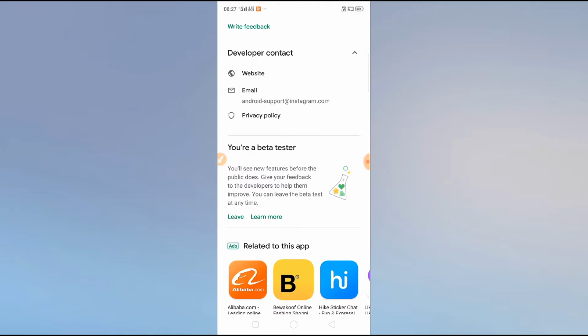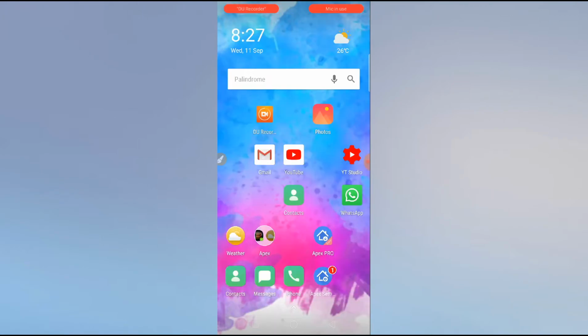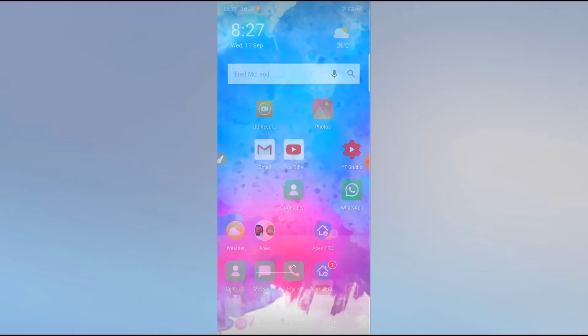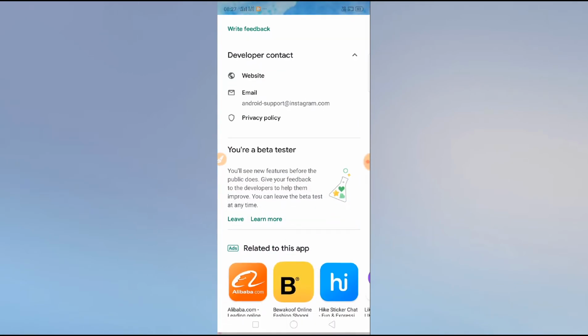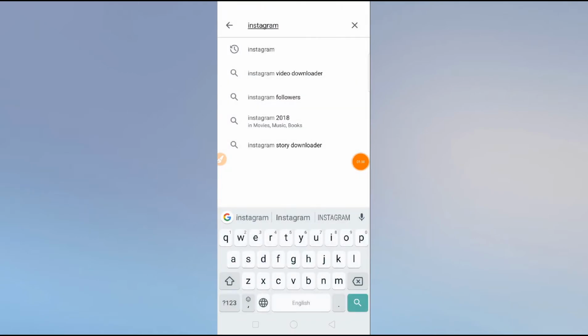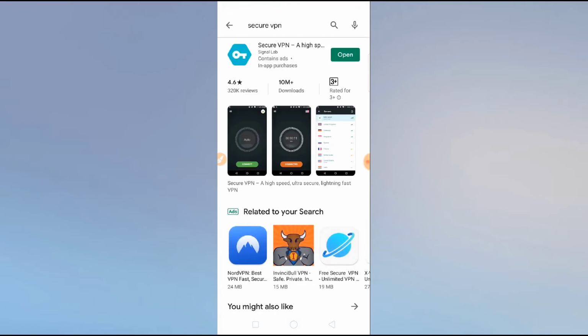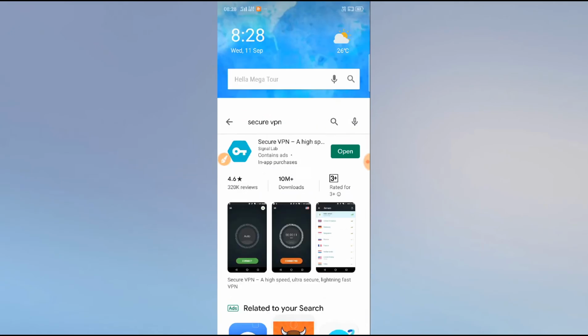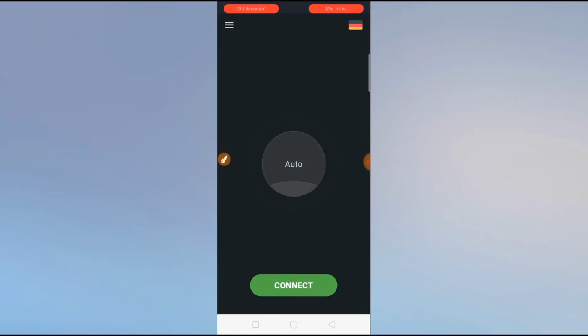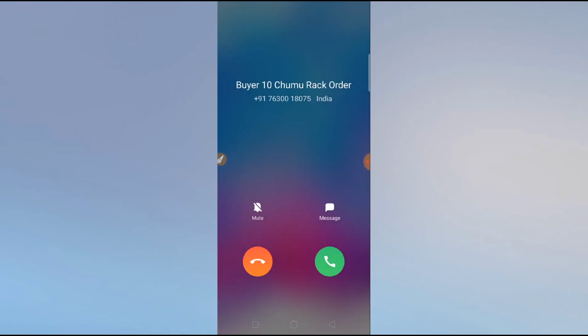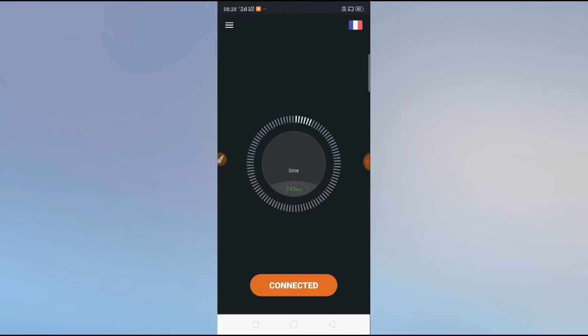And then if the problem doesn't work, then what you have to do is go to your Google Play Store again, and search for Secure VPN. You can see here Secure VPN. Just click here, and then you have to install this application. After installing, you have to open this application and just connect this, and then you can see your problem will be solved.